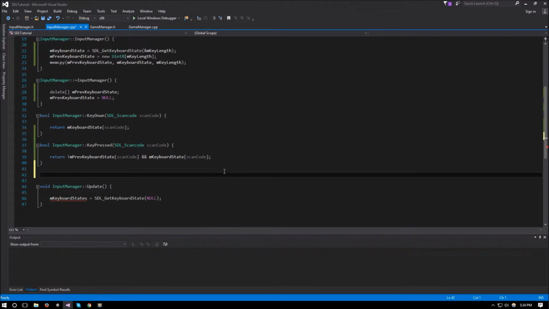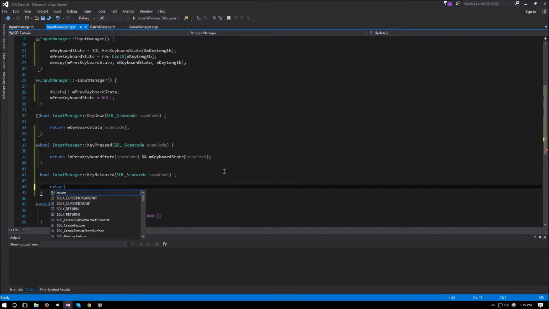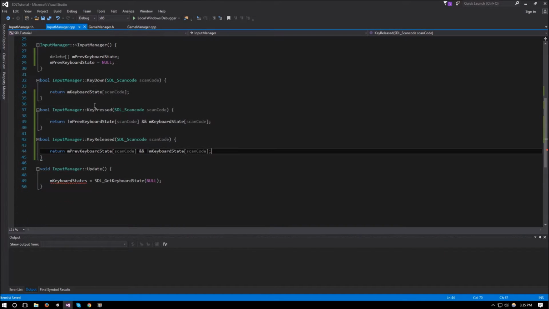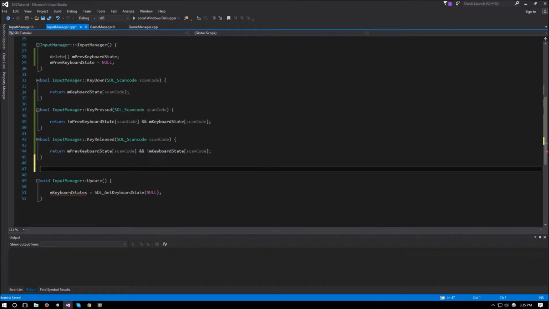Now for our key released, so we'll do boolean InputManager key released SDL scan code, and we'll return previous keyboard state at scan code and not keyboard state at scan code. So this will be it for our key functions. Next up will be our mouse button functions.